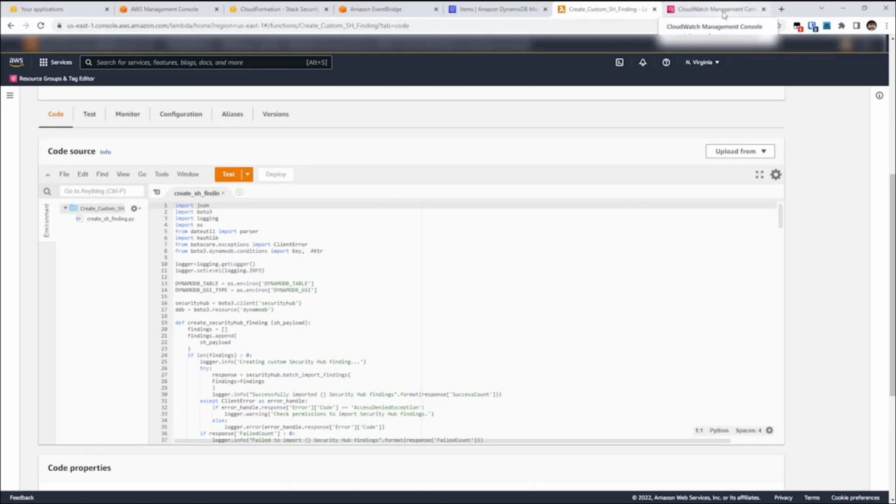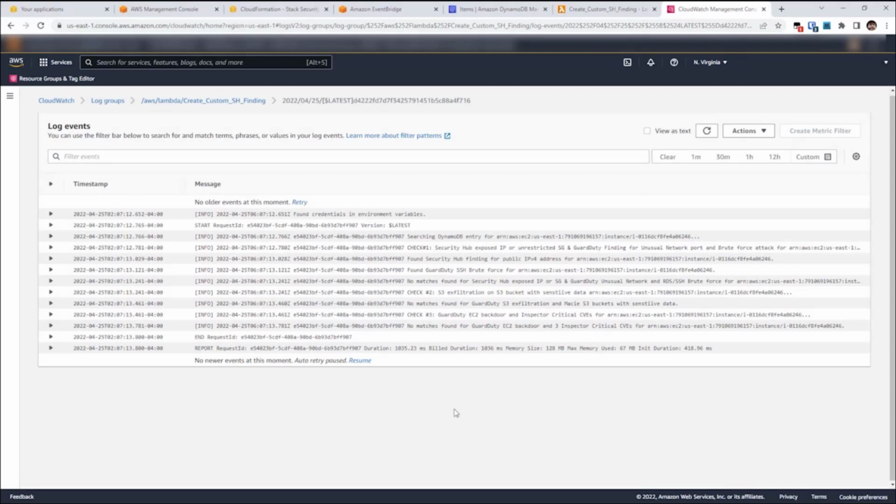And I want to show you some of these logs. I want to walk you through one that I saw a couple days ago. Here, we're searching a DynamoDB table for this specific instance. We're going to have these 3 checks. The first check is a Security Hub exposed IP or unrestricted security group, and a GuardDuty finding for an unusual network port and brute force attack on this instance.